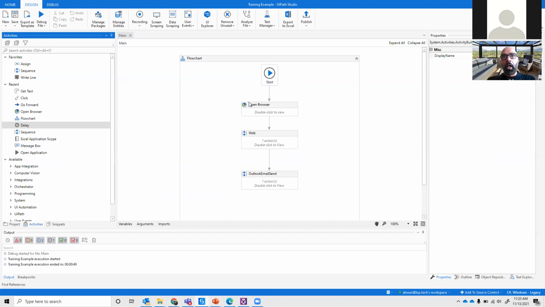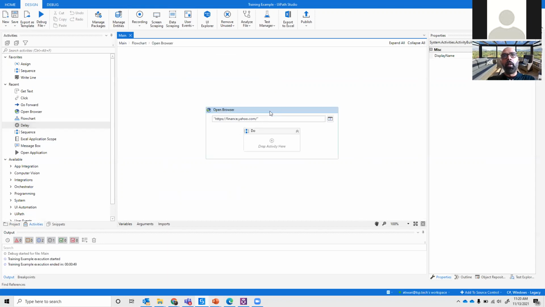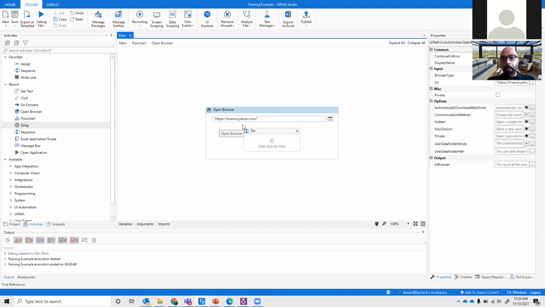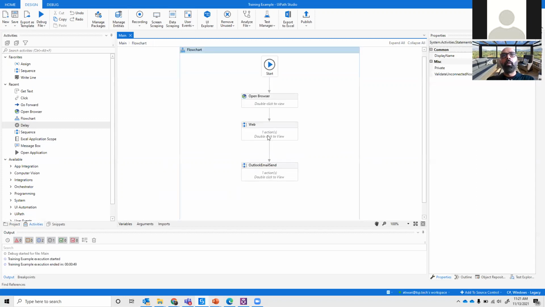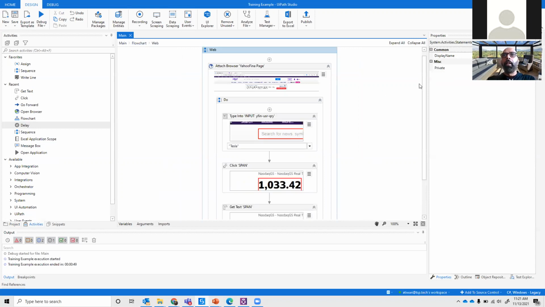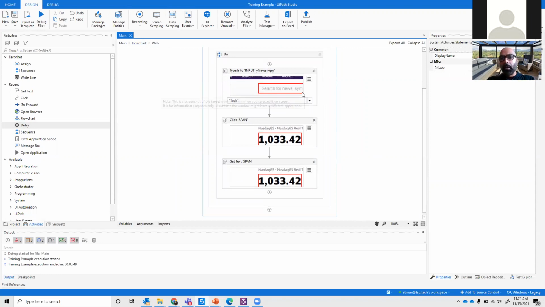What it does is start and open a browser. If I double click here, this is all drag and drop. It goes to finance.yahoo.com. That's its first activity. Then it goes to the second activity, step 2, where I click on the search. They have a search box, and I enter Tesla as a stock price, because I like to get information about some of the stocks I like on a daily basis.